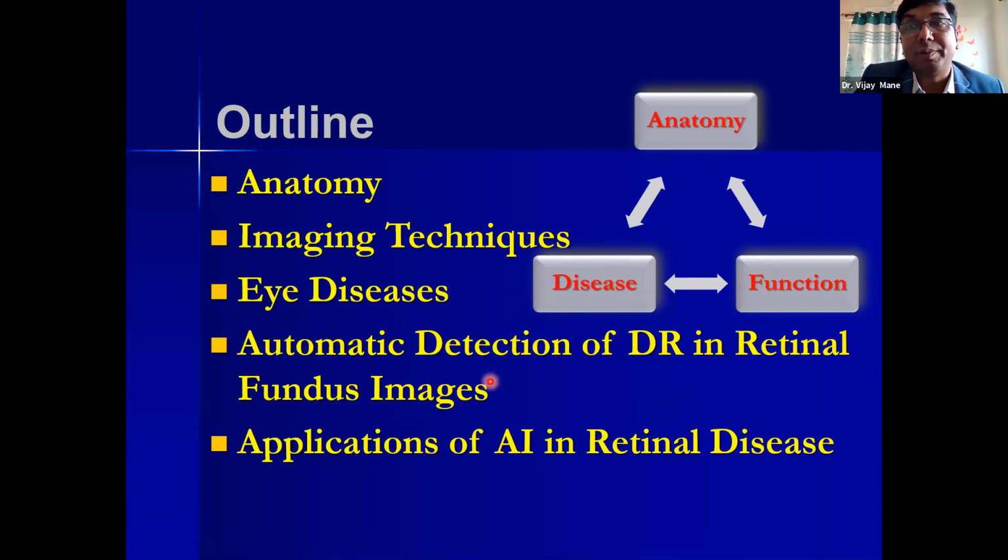So what type of images you have to take, what type of processing algorithms and classifiers, and how the results can help the doctors by using the image processing algorithms. So we'll get a feel of detection of a disease through image processing.